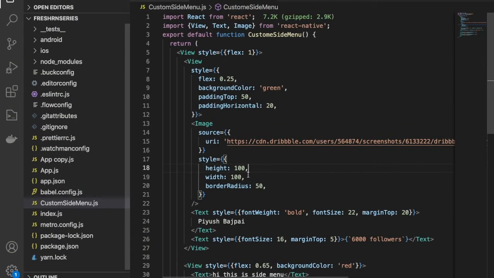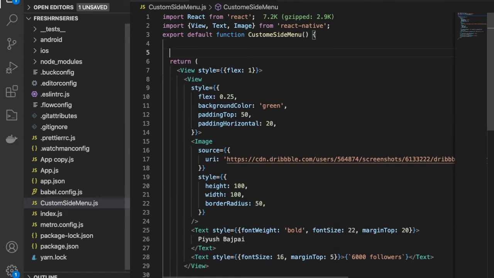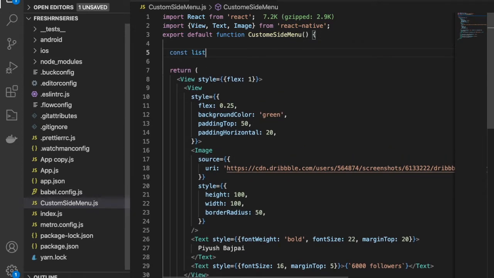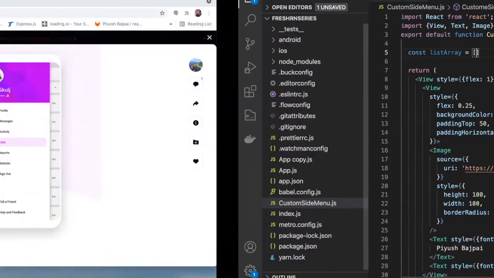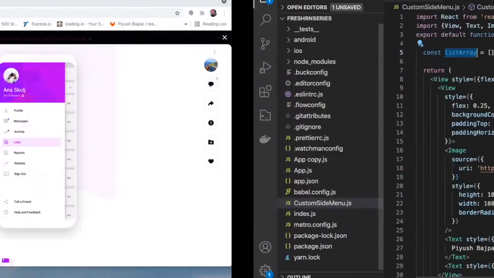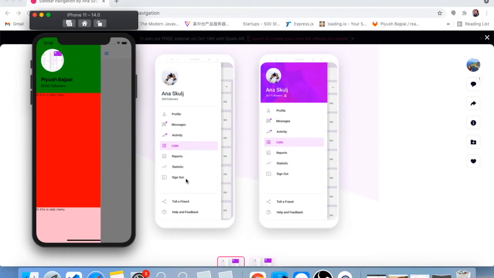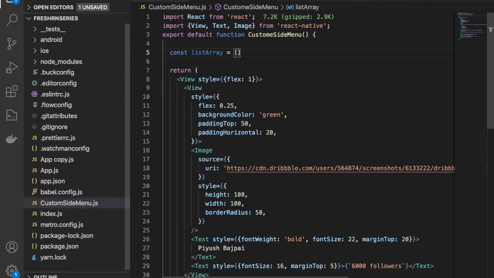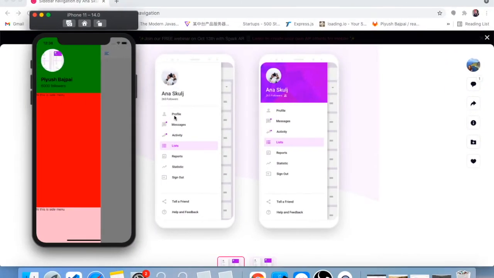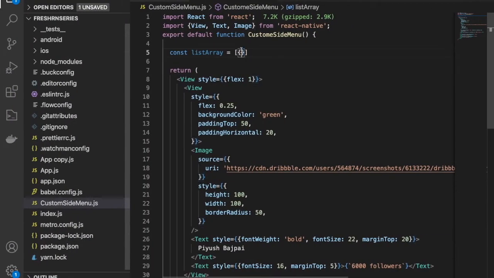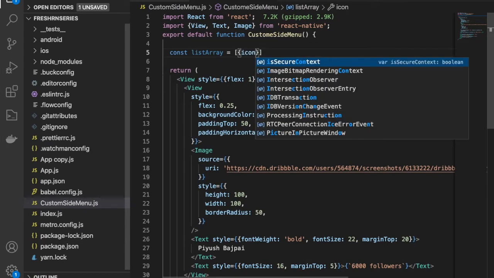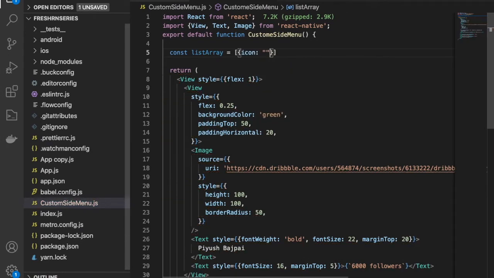So what we will do, I will create a const list array. Okay, so what will the list array contain? These items: we have profile, messages, activity. So I'll take care of this only. I will basically create one array of items, and each item represents a profile with an image: an icon, okay, icon will be something, and also a title.